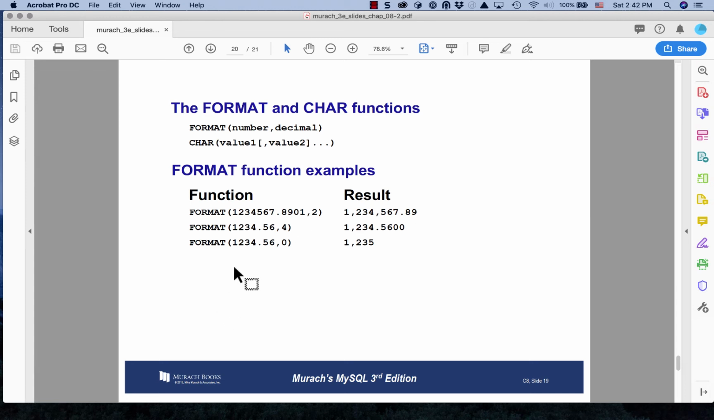In the last one, we're saying that we want 0 decimal places. We're getting the commas, no decimal point, but we're getting rounding to get to that 1, 2, 3, 5.